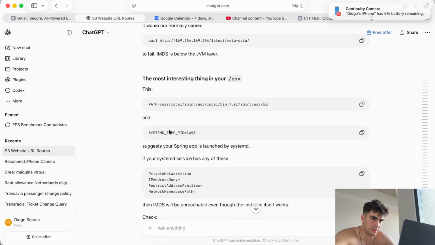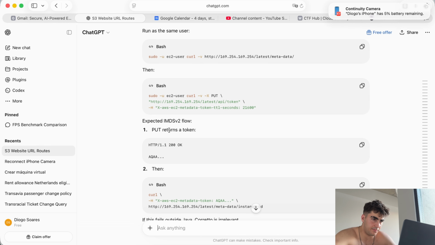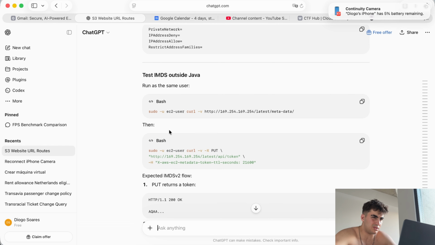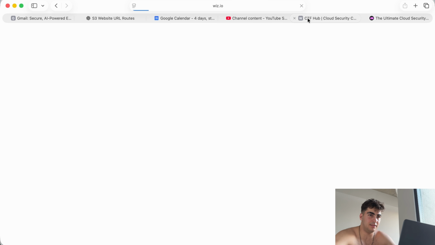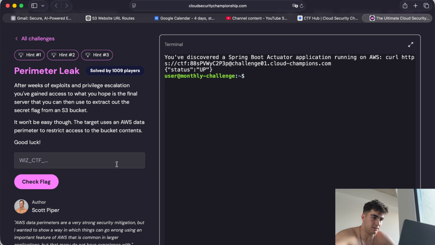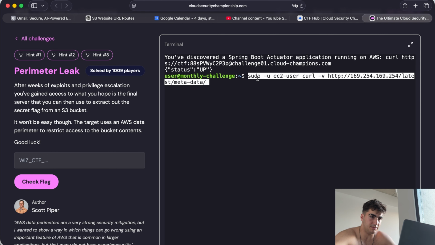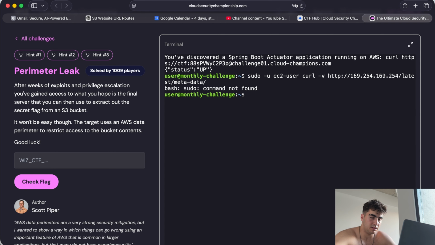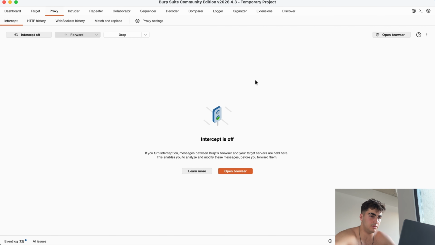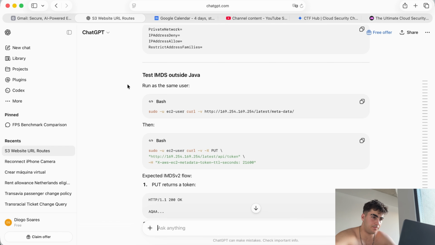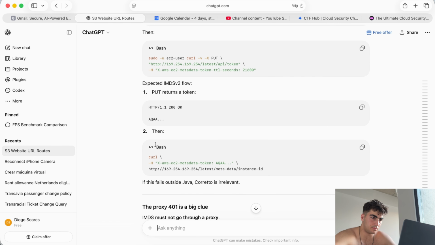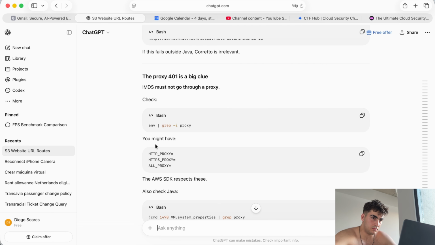The most interesting thing. Test outside of Java. Thing is, this thing doesn't. It's not a thing, man. If I do this, it's not a thing. So command of is a big clue.